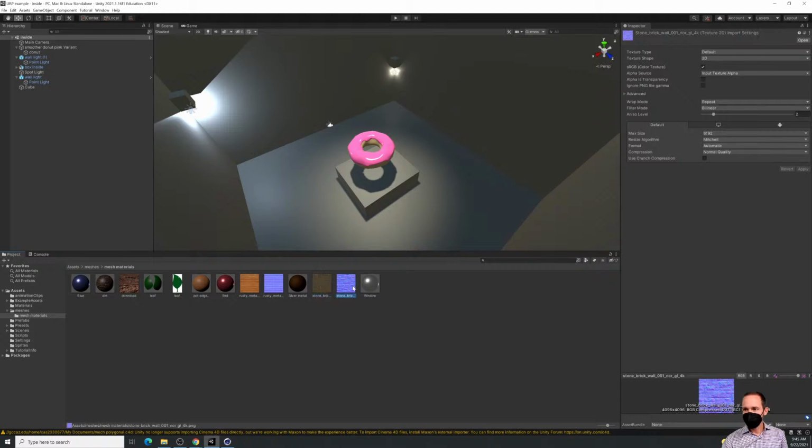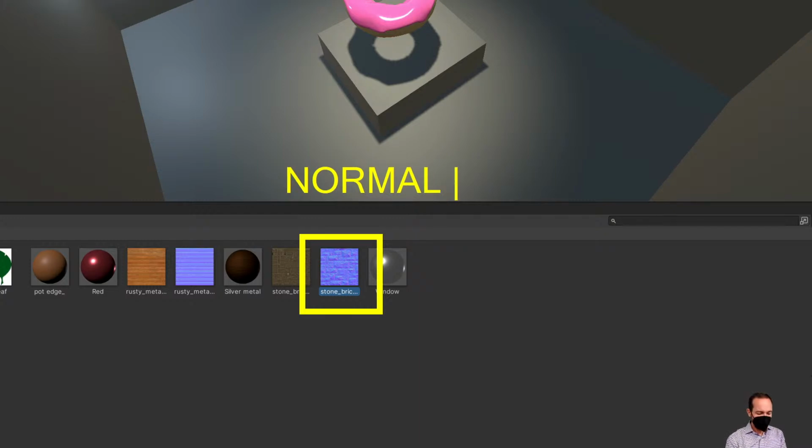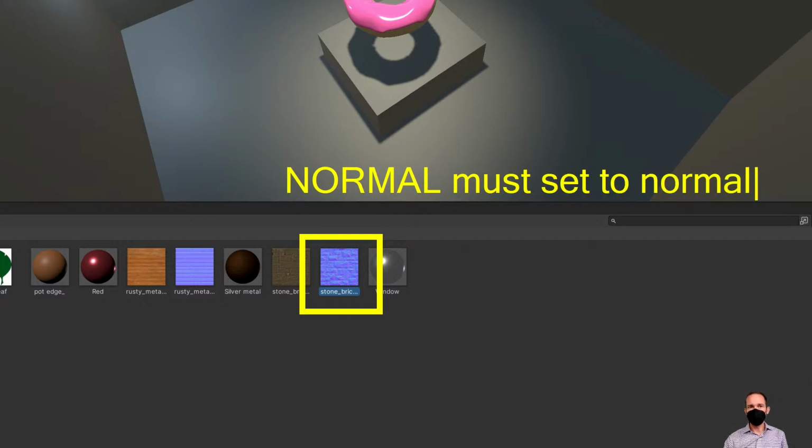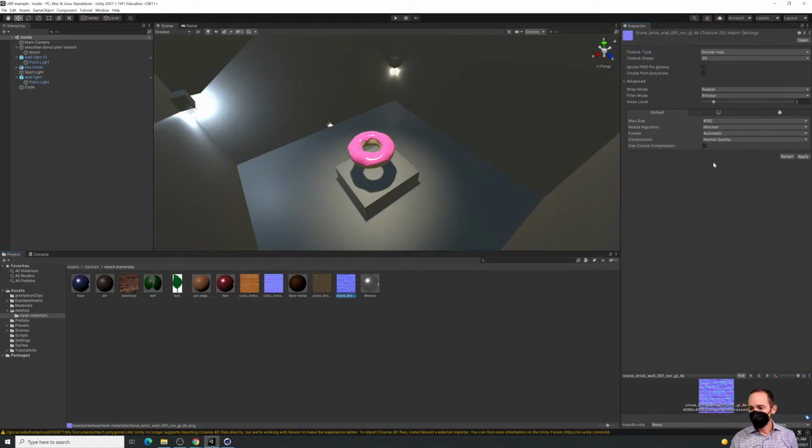This one is good. This one, I need to tell Unity that this is a what? What kind of map is this? Write it down, normal, right? So you must set it to normal so that it knows that it's not supposed to be a blue wall, it's a normal map. It's a different way to interpret the data. And so when you select it, you come over here and say not texture type default, texture type normal. There we go.